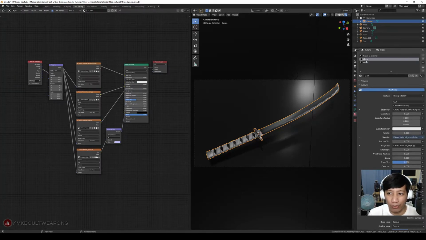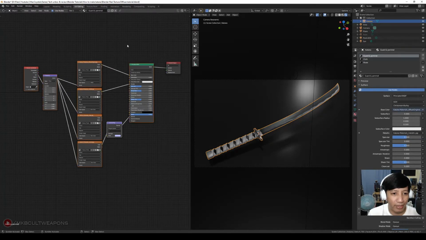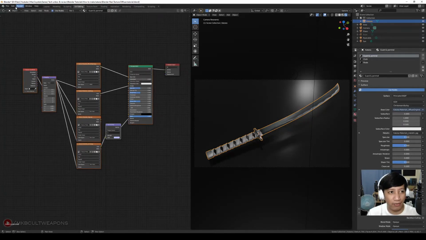And also for the cloth, we change the metallic part and place that on the specular. And lastly, for the guard and pommel, it's all the same as the first setting that we just made earlier. So we are going to render this now, and let's see how it will turn out.